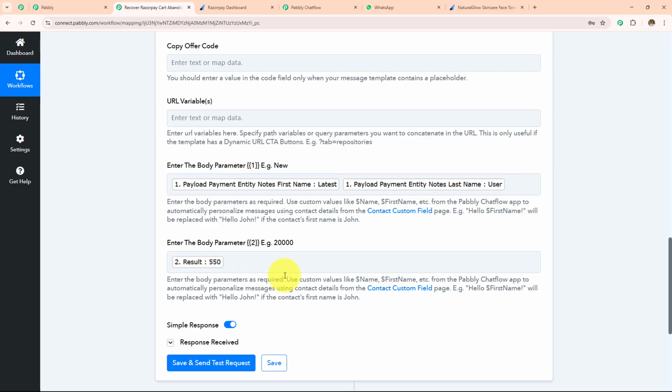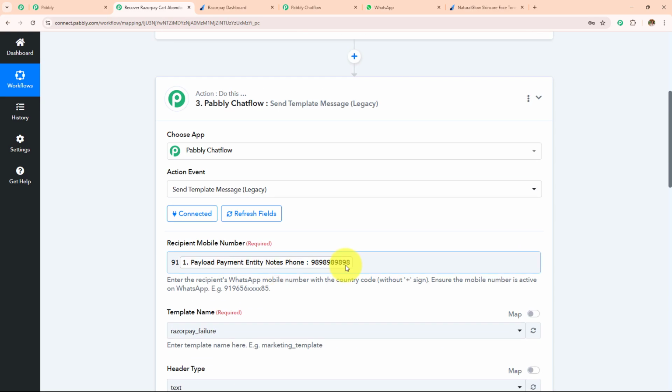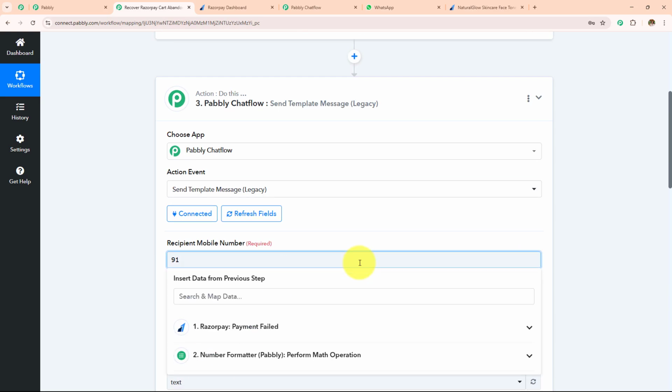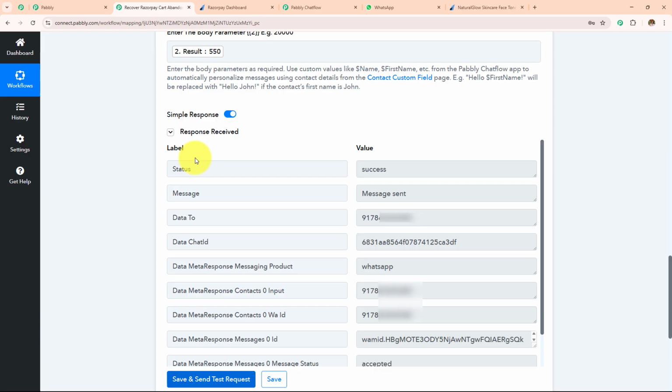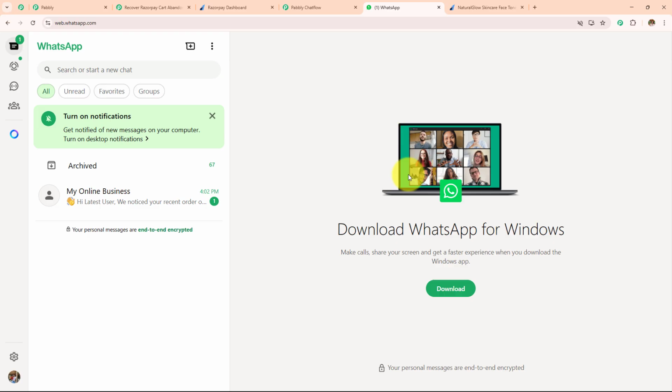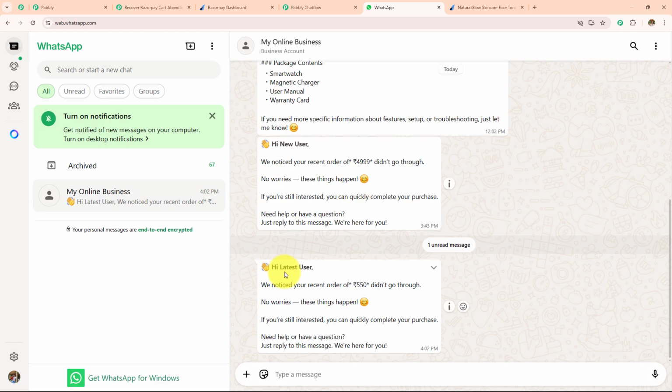So now that I've entered all these details, I'm going to remove this phone number as this is a dummy phone number and enter my own phone number so that I can show you the WhatsApp message. And now I'm simply going to click on the save and send test request, and I'm going to receive the response in just a few seconds. And here the message has been sent. This response is a positive one. I'm going to open my WhatsApp, and here it is. Hi latest user, we noticed your recent order of this much didn't go through, and this is the same exact template which we have created.